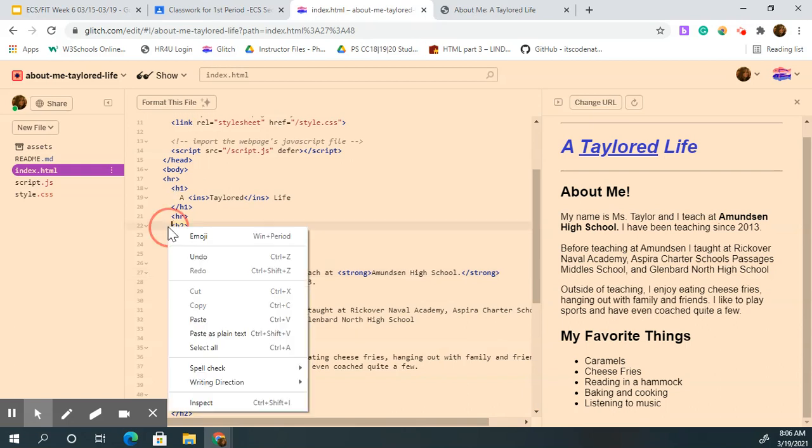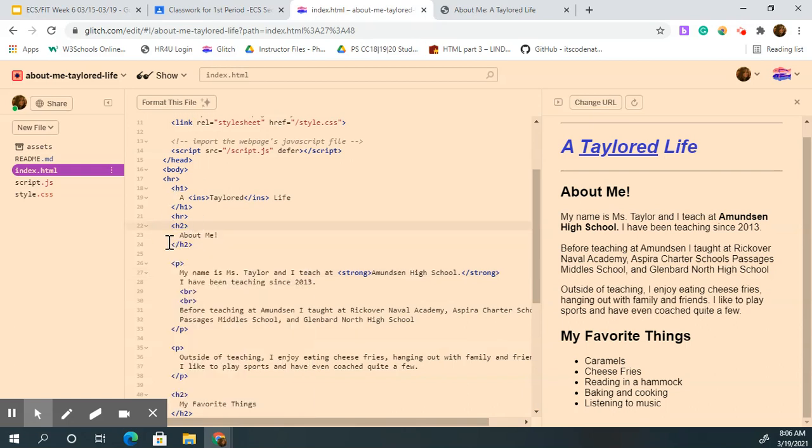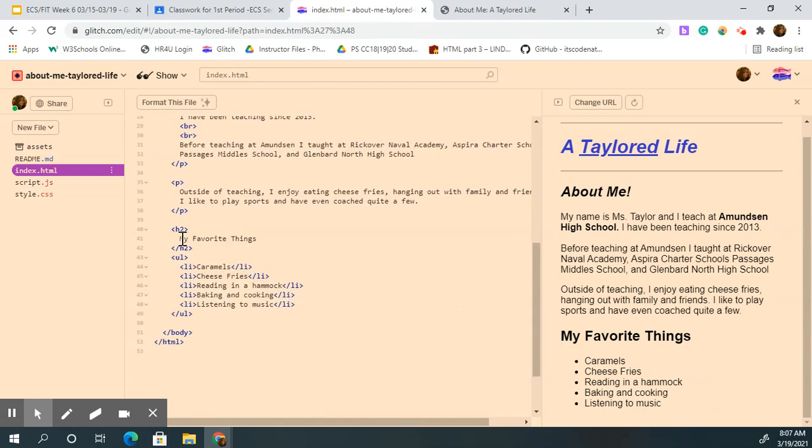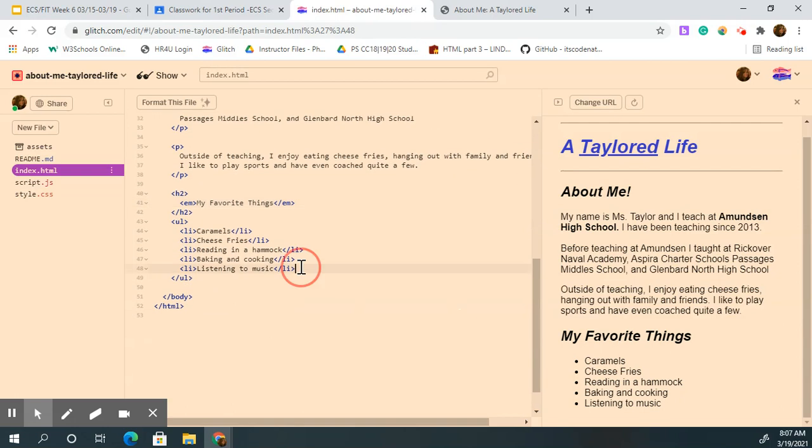The other one that I'm going to use is emphasis, and I want about me and my favorite things to be emphasized. This is going to make it look like it's italicized. So I'm going to use EM, and it's going to make that about me slightly to the left. And I'm going to do the same thing with my favorite things because I want my headings to be kind of consistent so that way it looks a little bit more professional.